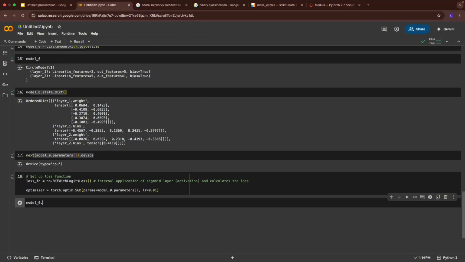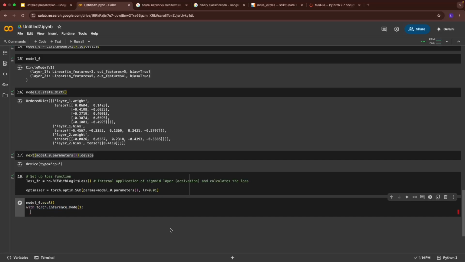So we will set our model 0 to evaluation mode. When you set your model 0 to evaluation mode, it will stop gradient tracking and so on. With torch.inference_mode, this will make our inference faster. So what we want to do is pass X test to our model. X test is the data that we have separated for testing. We want to send X test to model 0.